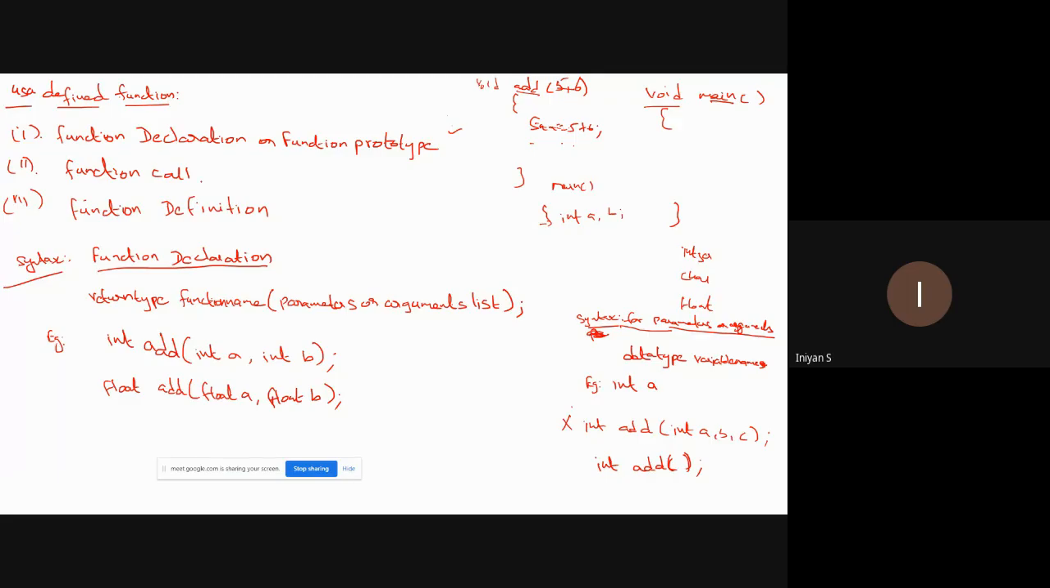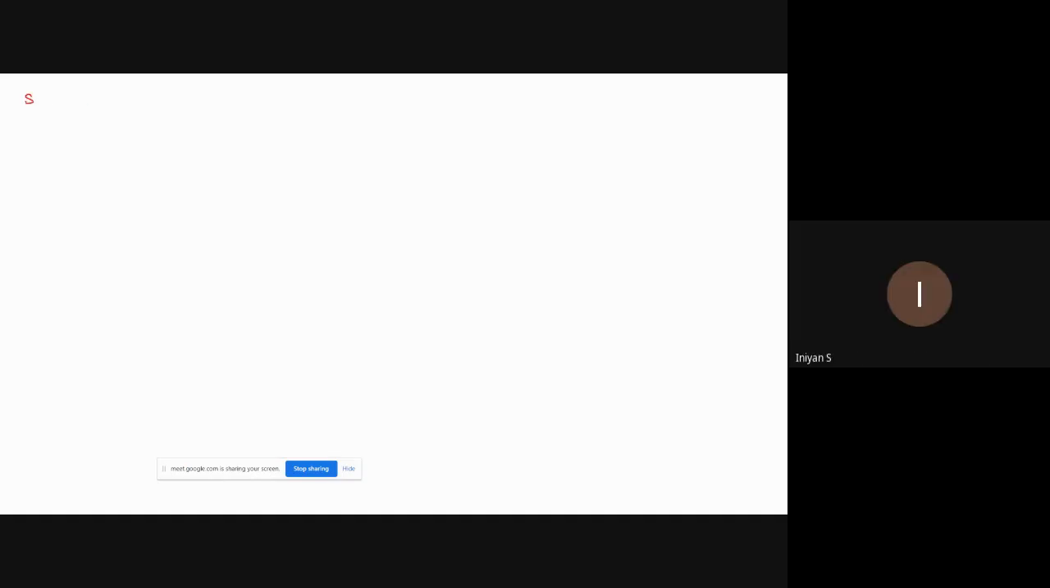Shall I go to the next part? Function call. Yes, sir. Now we are going to look at the syntax for a function call. Function calling or function call. What is the syntax? Here you should not put any return type. Directly the function name or user defined function name, then brackets, the same thing, with or without a parameters list. Parameters are the arguments list.